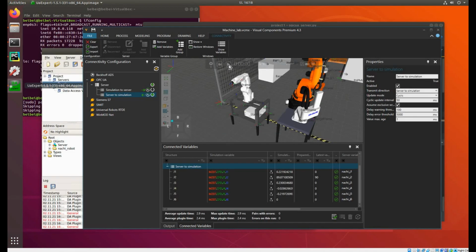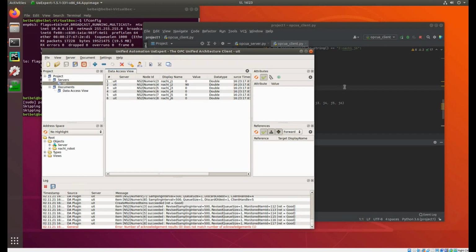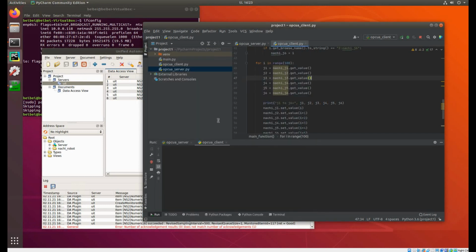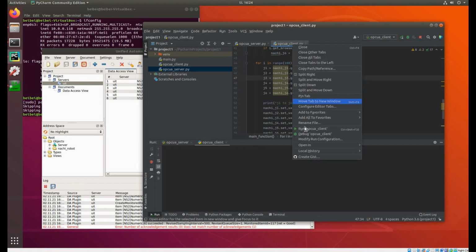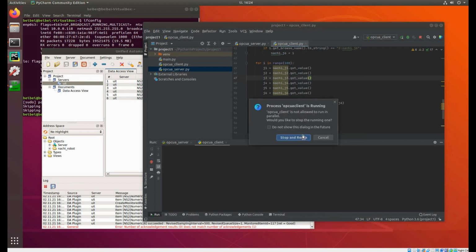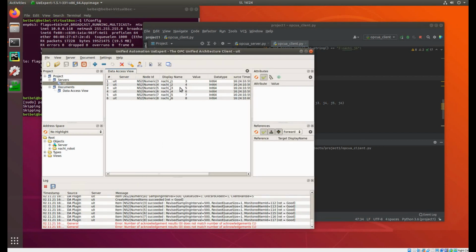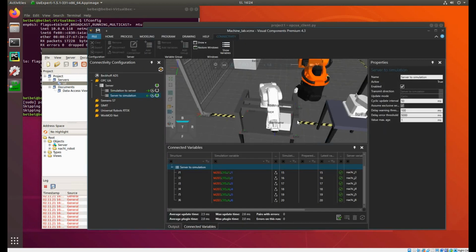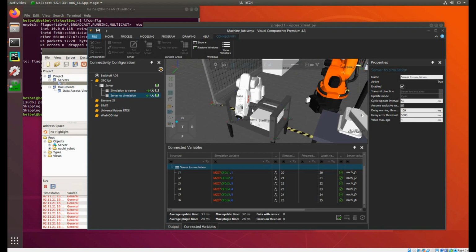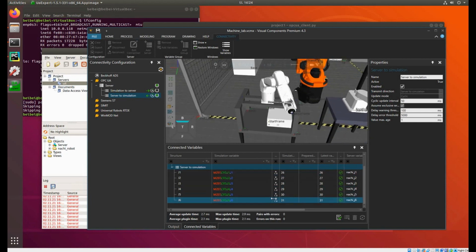Now we can click this play button to allow the Visual Components move according to the server variables. In our previous videos, we have created an OPC UA client. This client will change the server values 100 times. Then we can run this OPC UA client here. Then you see the value is changing. Then we can go back to this simulation. You see that in the digital twin, the robot is moving. This moving is according to the server variables here.